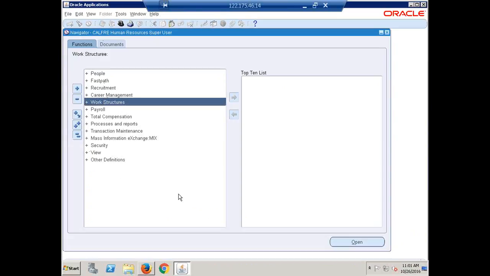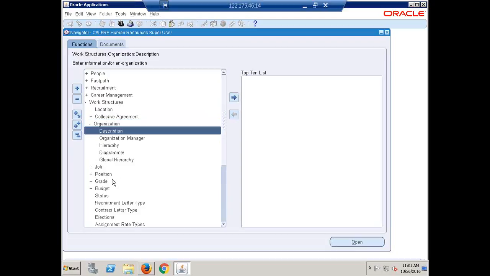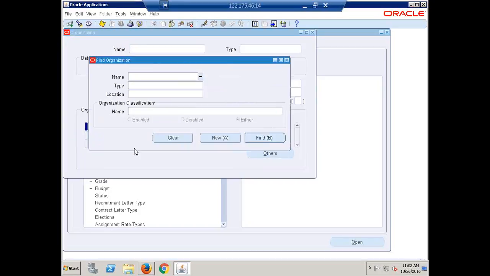Navigation is work structures, organizations, organization description. Work structures, organization, description.